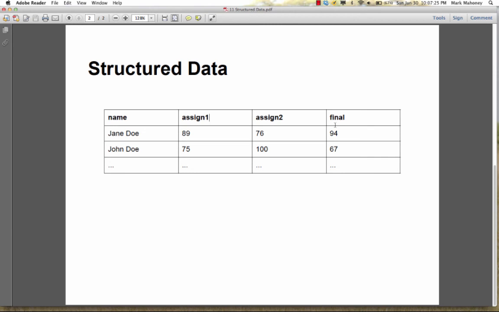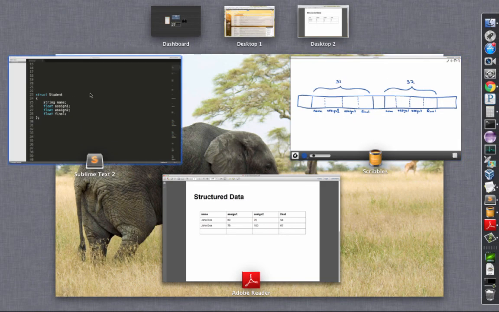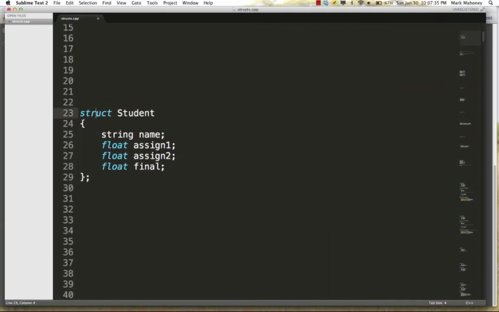So what we can do is create a new data type representing a student, and we would do that with a C++ struct. This is the syntax. Struct is a keyword, and this basically says we're defining a new type called student. This is not a built-in type, this is a type that we, the programmer, have decided to make. Then we have the set of curly braces, and inside we have all of the data members. Each data member must have its own type.